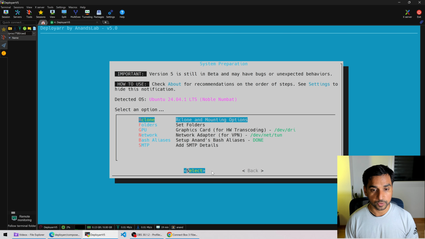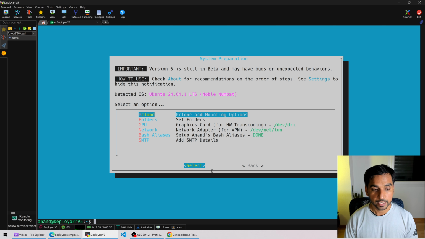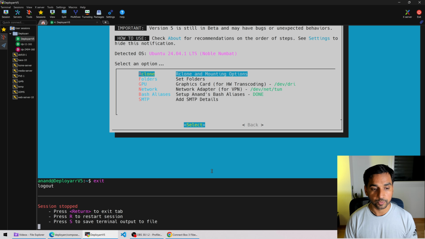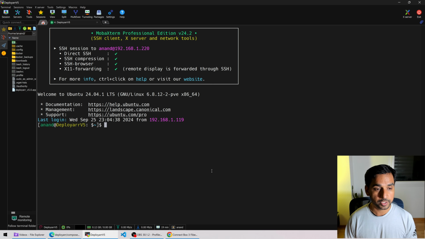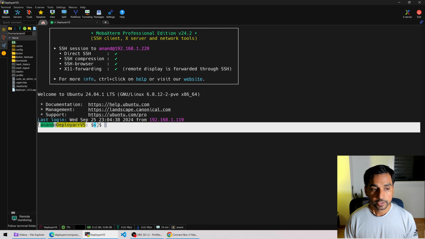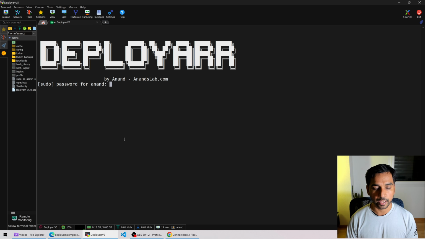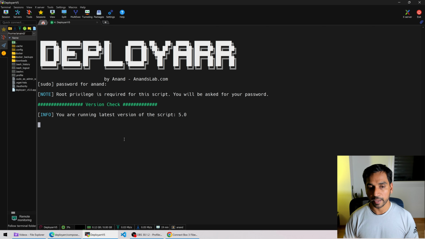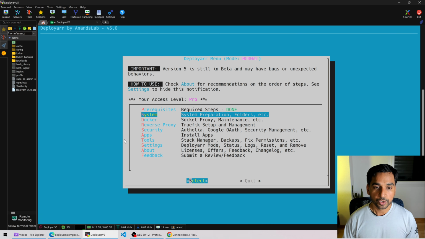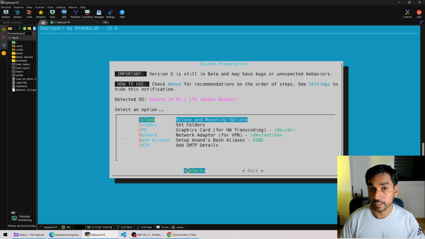So if I press Control C right now and exit, and then come back in right now, now you see my prompt color changed. So that means the bash aliases were installed properly, and now it's following the settings from my bash aliases. Okay, so let's restart Deployrr again and get back to the main menu. So we are done with the system part of it. So our system is set up and ready to go.